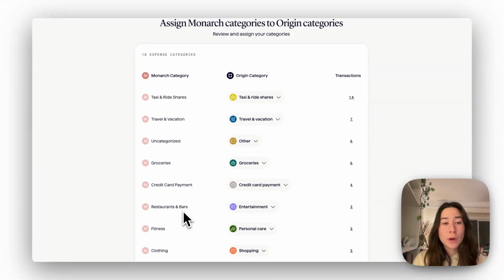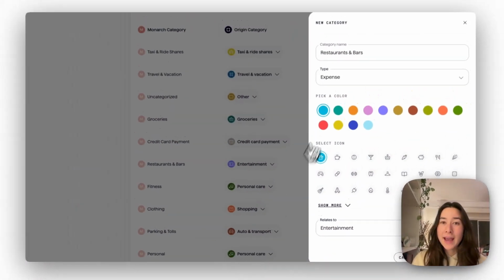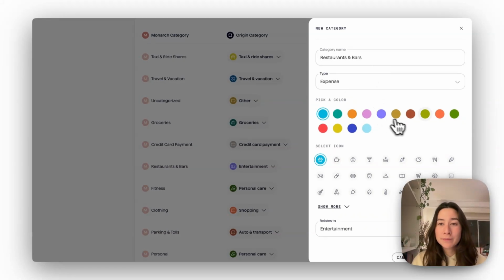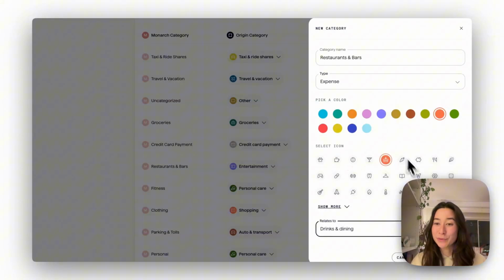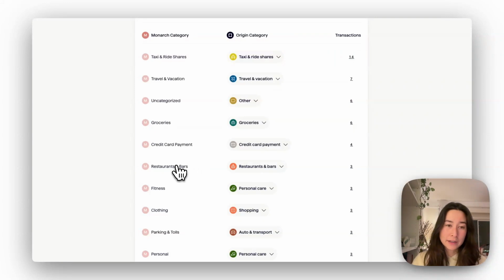But if I do want to make sure I keep the granularity of restaurants and bars, I can click create and it's already pre-filled for me. I get to choose the color, choose the icon, and make sure it's related to drinks and dining. It was entertainment because I just switched it before, and create that category. So I've now created the exact same category if I want it to match on that individual level.